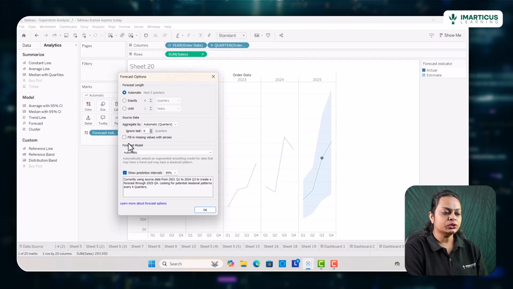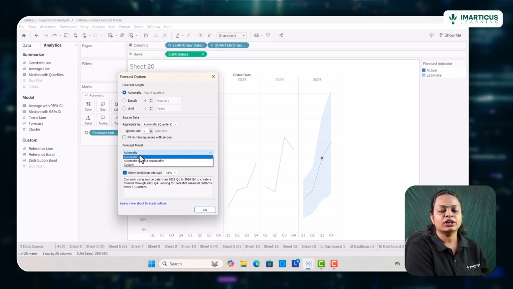And you can also see there's an option to fill in the missing values with zeros, which of course I wouldn't want to do for now, but you have that particular option. And there are a couple of forecast models available, where the default, the automatic one, is the best one, because in such automatic models, it tries to identify the trend as well as the seasonality automatically in your data and decides which model will be suitable.